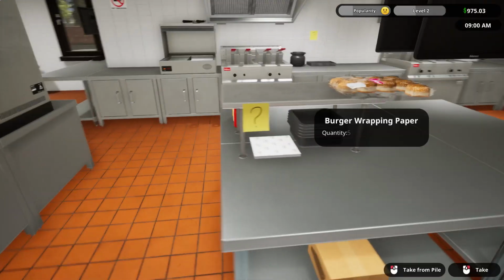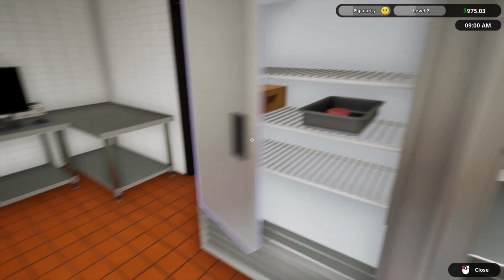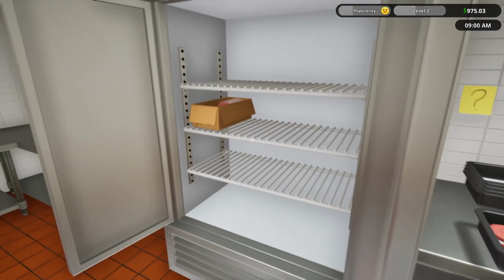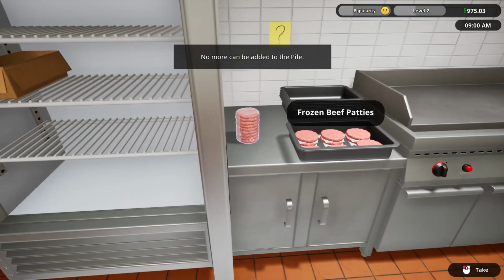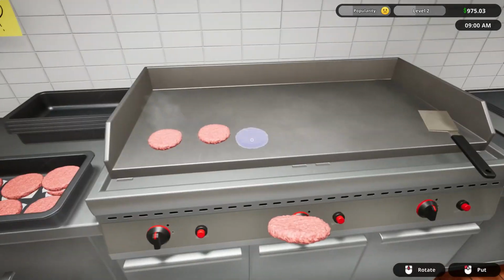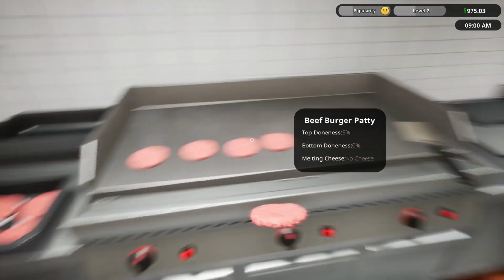So now I'm going to prepare for the next day. Similar process, doesn't really matter the order. I'm going to make some burgers, set up my stations, put some more patties down here, and then after that I'm going to be able to open up the restaurant and prepare for the next day.